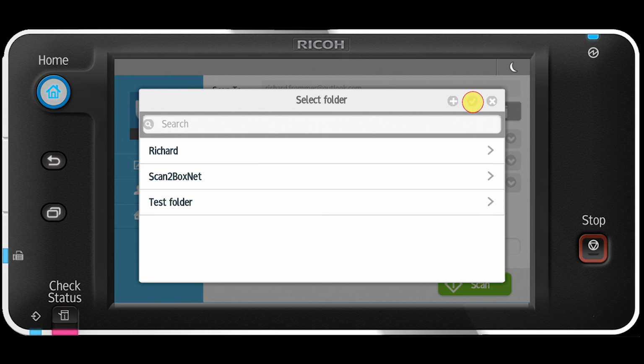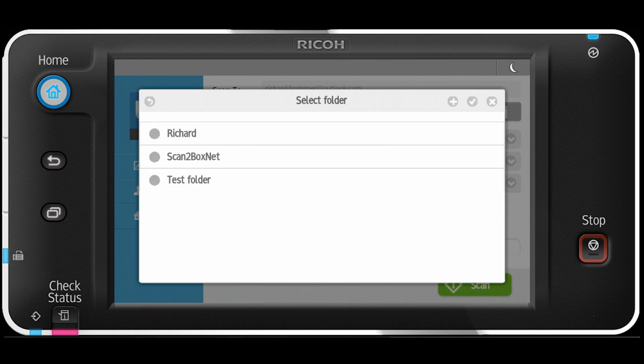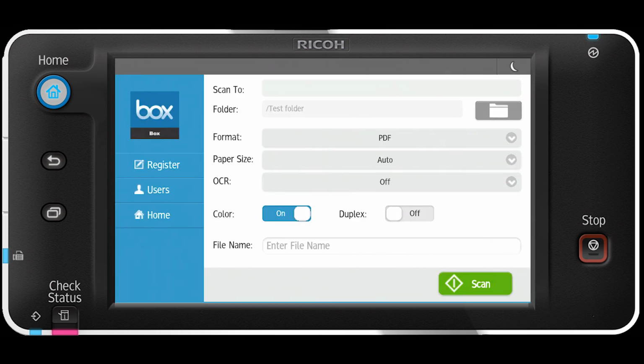Select the Check button. Selecting the Check button made the folder selectable. So let's select our new test folder. As we can see, our selected folder is now the target folder.